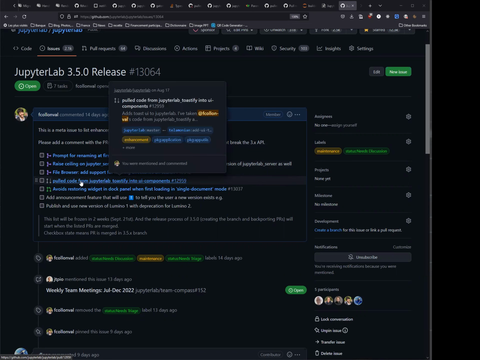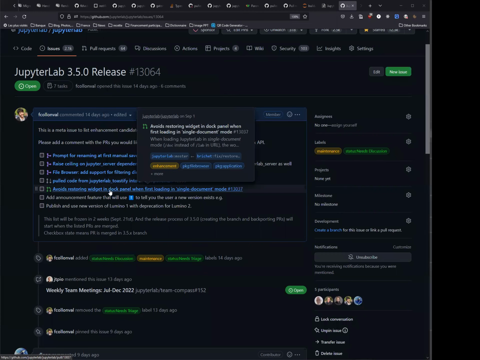I'm working on finishing up the next point, like the toast notification, and I will probably do that in the additional discussion as there are a few points here today. There is then this one. I think this one will be interesting to get indeed. So this is an improvement of the single document behavior.